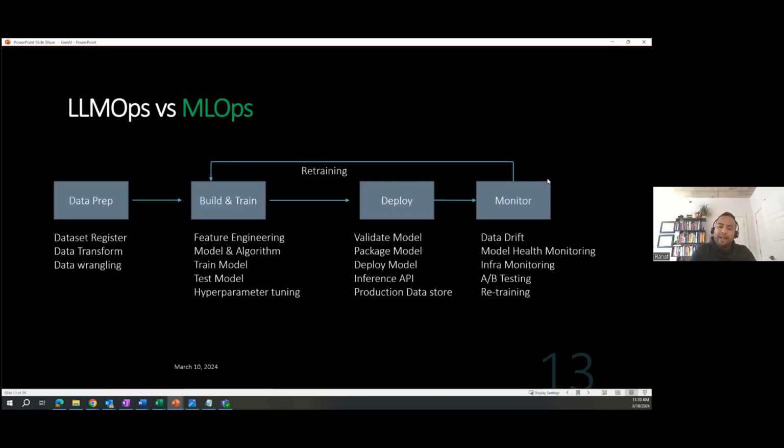So what is the difference between MLOps and LLM ops? So you can see this is the process flow of MLOps.